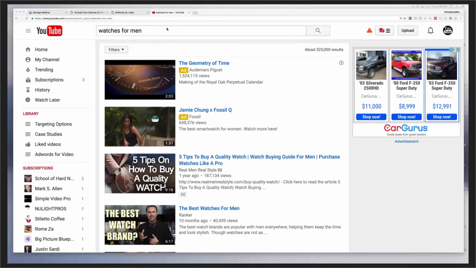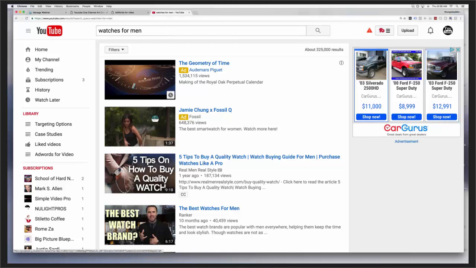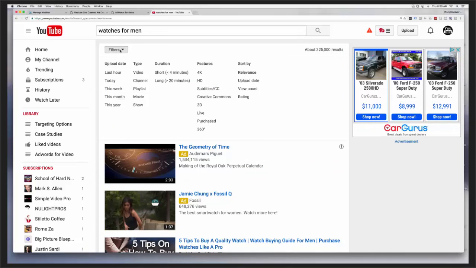Okay, so I did a search for watches for men, right? So right here, like Geometry of Time, whatever, here's a Fossil ad. These are very well targeted ads. So when people are searching for watches for men, these ads show up, right? So what I'm going to do is ignore those for now. We're going to click this filters button, and come over here to features and click Creative Commons.